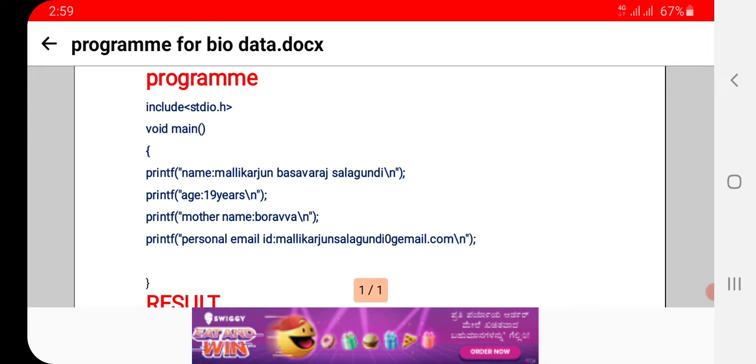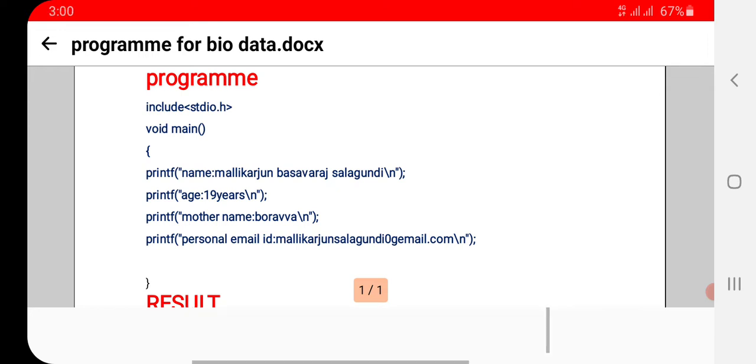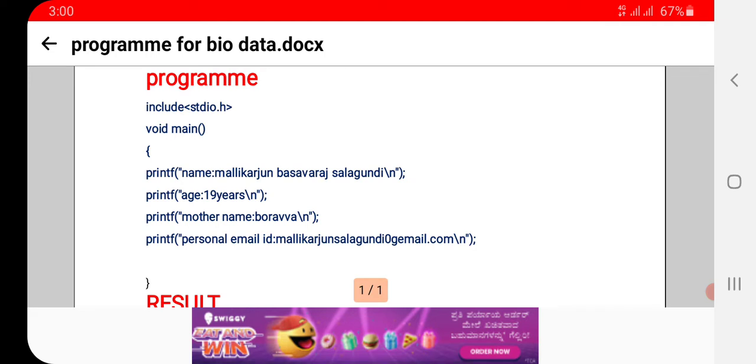Include is the preprocessor directive you have to specify. Next one, this is the function main with void. Next, as I told you in the algorithm, we have to open the brackets and close the brackets. Within that we have to write statements. After opening that bracket, I have written some statements.